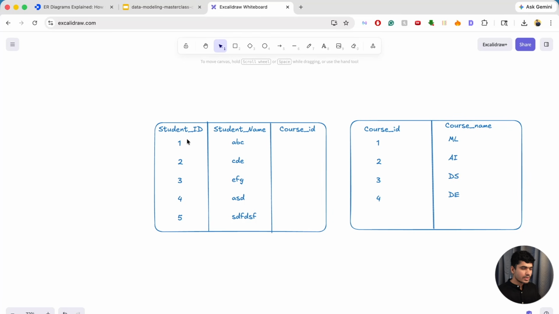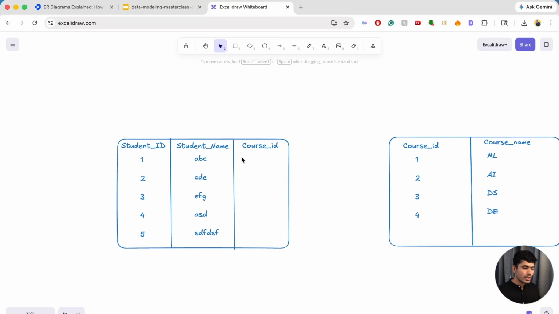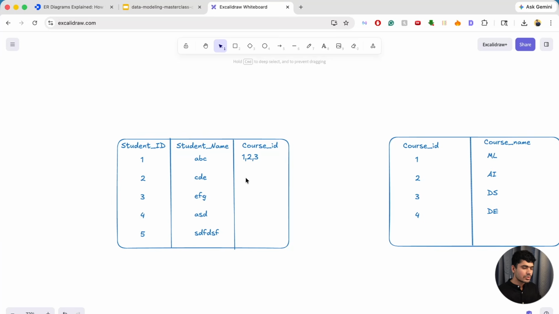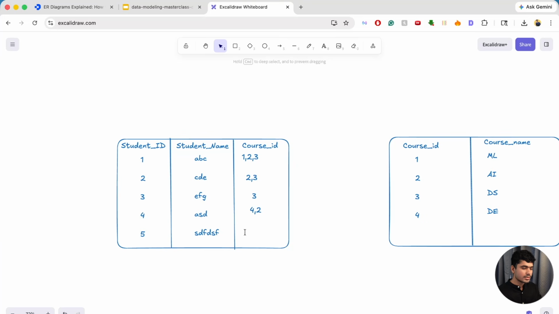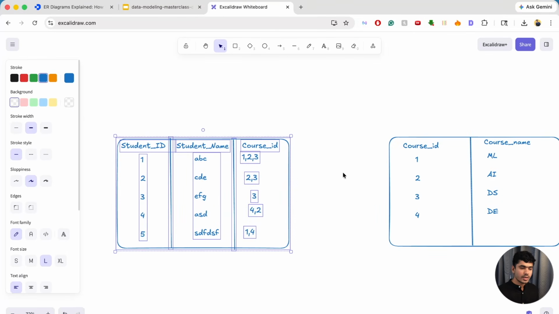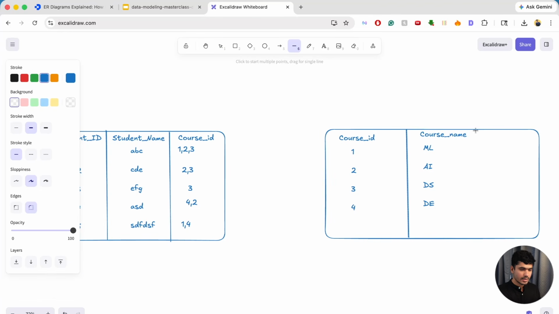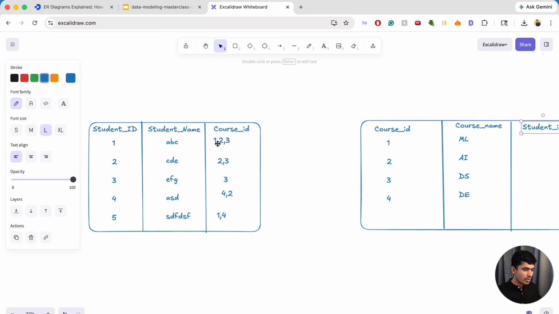Now if it is a many to many relationship, a student can enroll into multiple courses. So this student has enrolled into, let's say, 1 2 and 3, three courses. This student is 2 and 3, this is only 3, this is 4 and 2, and this is 1 and 4. Something like this. So a student can have multiple courses, and a course can also have multiple students. For example, here we define a student ID to understand which students are enrolled into this particular course. So for example, course 1 has like 1 and 5.